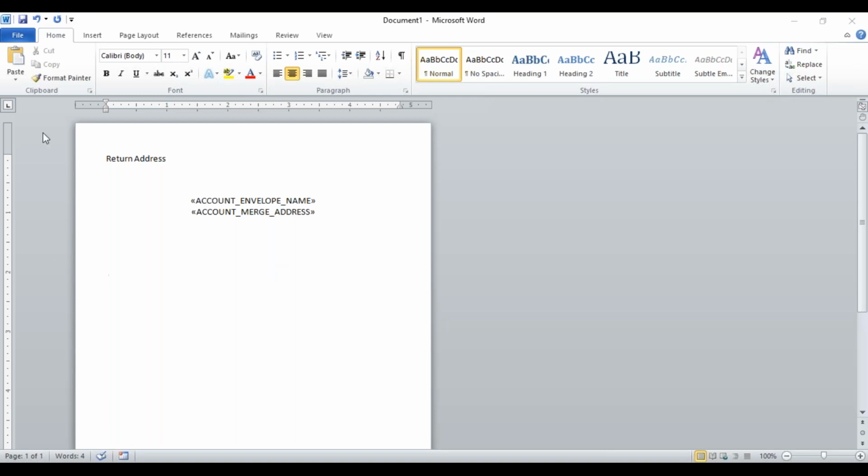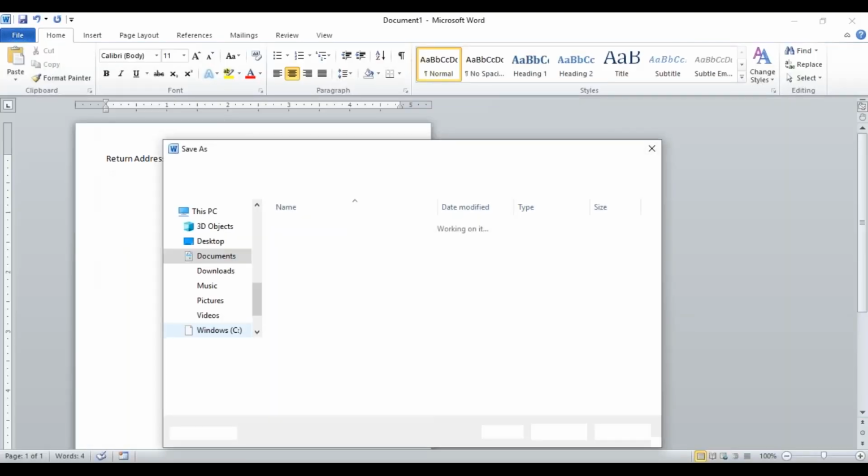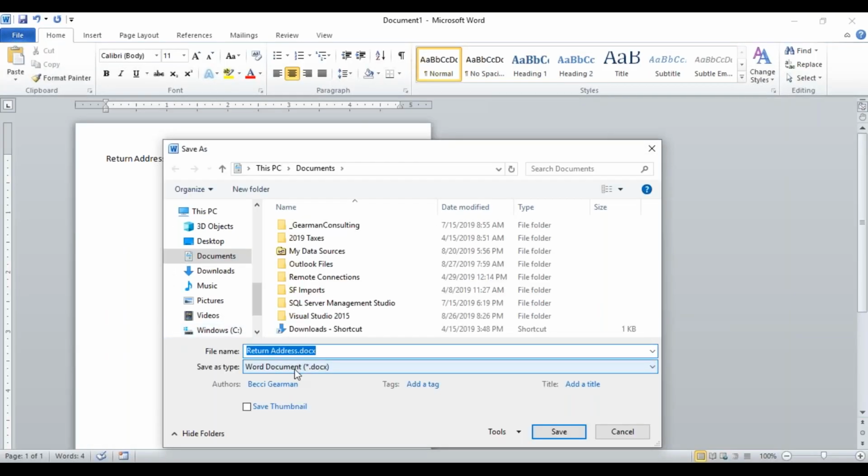Okay. So after you've created this, you're going to go ahead and save the document. You're not going to save it as a template like you would think. You are going to just save it as a regular document. So down here, you want to make sure it says Word document. You do not want to save it as a template.